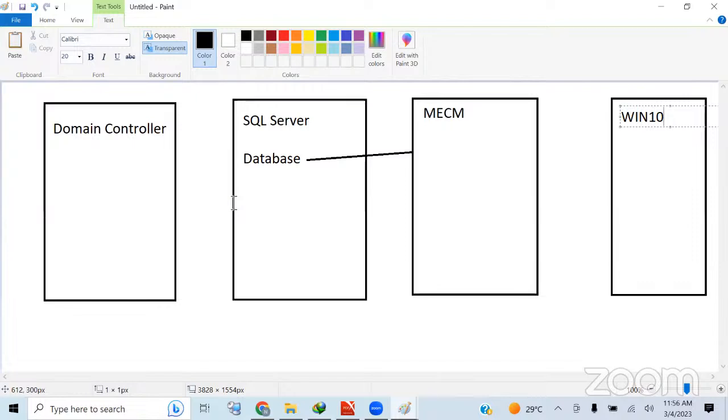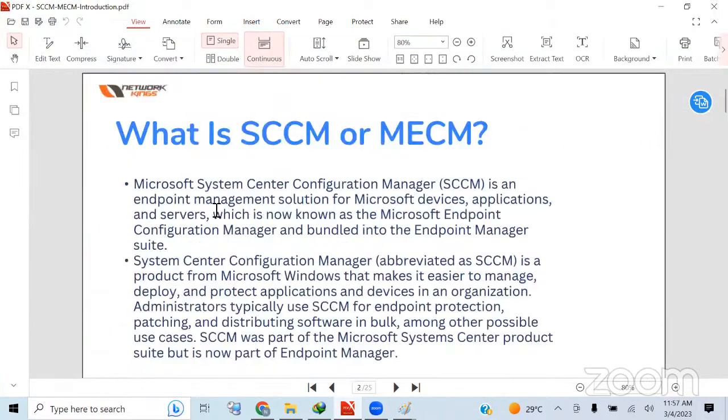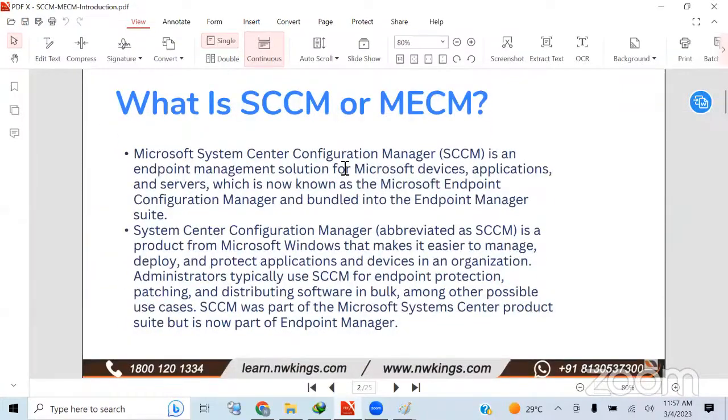Now, don't be confused about SCCM and MECM. This is one and the same thing. Earlier it was called SCCM, now it is called MECM, Microsoft Endpoint Configuration Manager. Earlier it was called Software Center Configuration Manager, but they renamed it to MECM, right? This is mentioned in my PPT, so you can go through it.